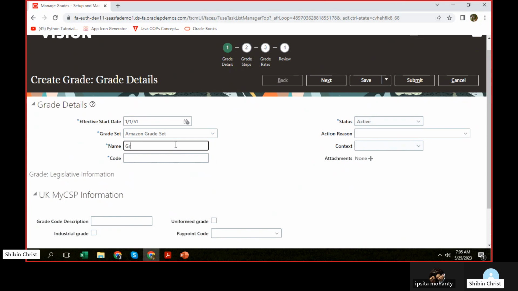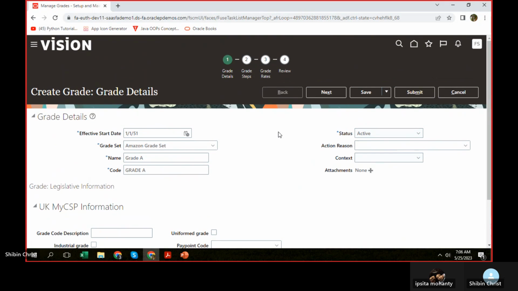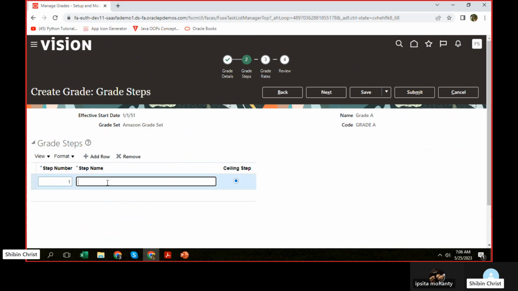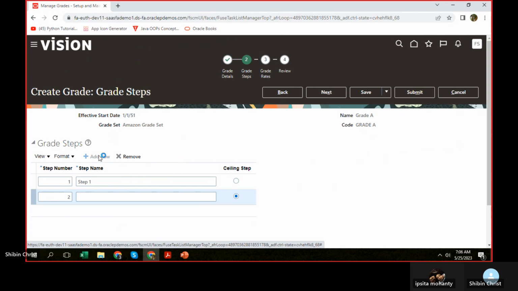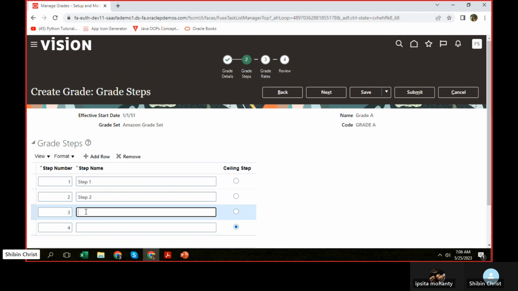Then the grade, let's have it as grade A. Next is the grade steps. So how many steps we want, we can add. So you can say step 2. For our example, I'm going to create 4 steps.